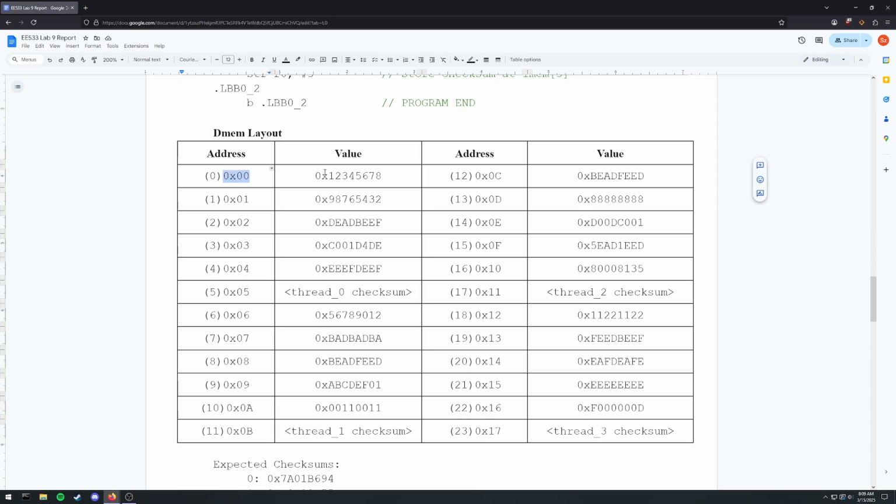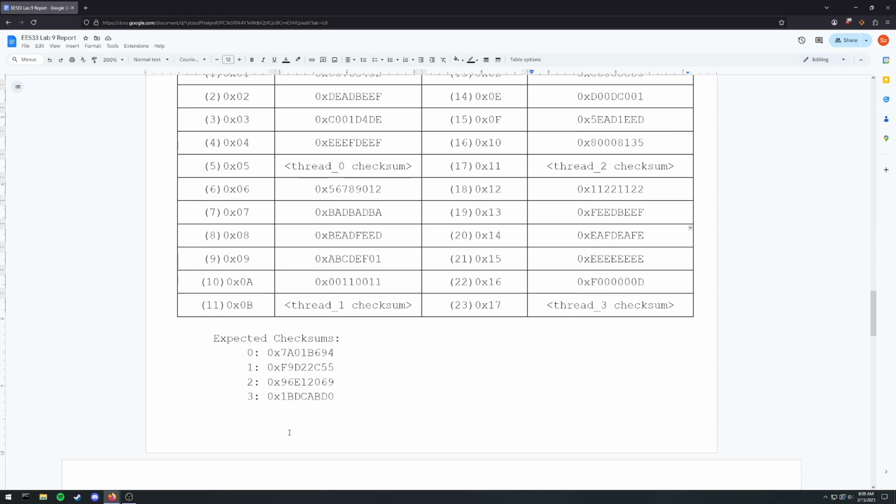So thread 1 would access this half and have its checksum be printed here. Thread 1, 2, and 3, like so. And these are the expected values that we should see in our DMEM once this is all done.